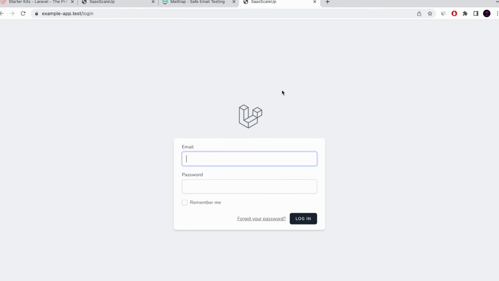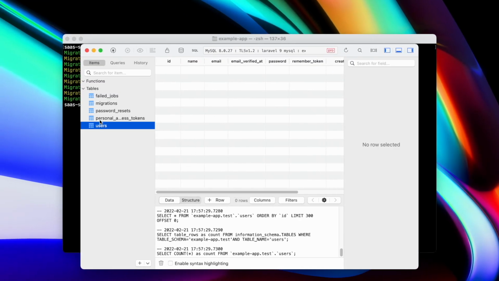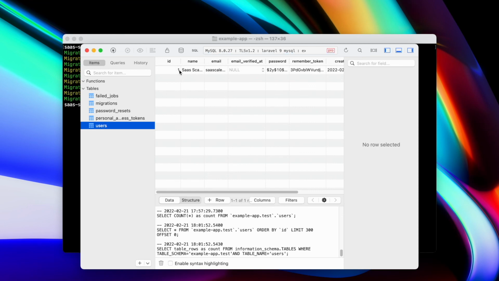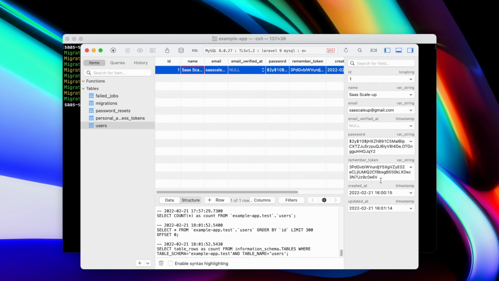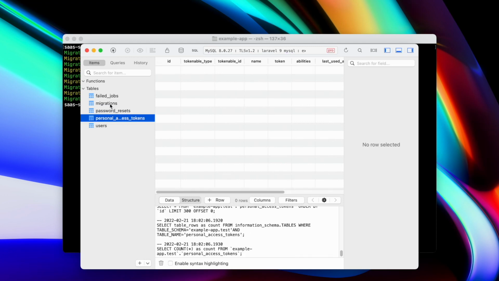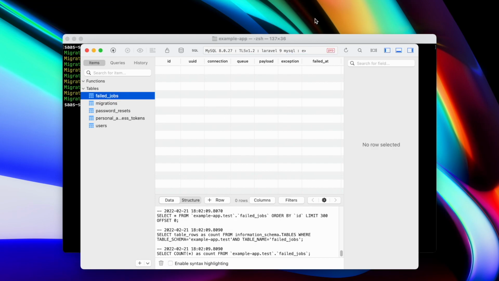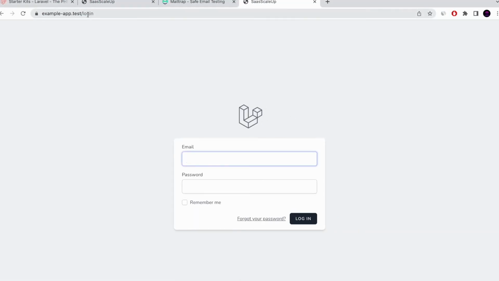That's it, guys. I'm gonna go now to the tables to show you that the user table is actually populated with the user we created. You have all the predefined columns there: password, email, name, created date, stuff like that. You also have the password reset table. You have also an API token table that you can use in the future. And this is how it looks.